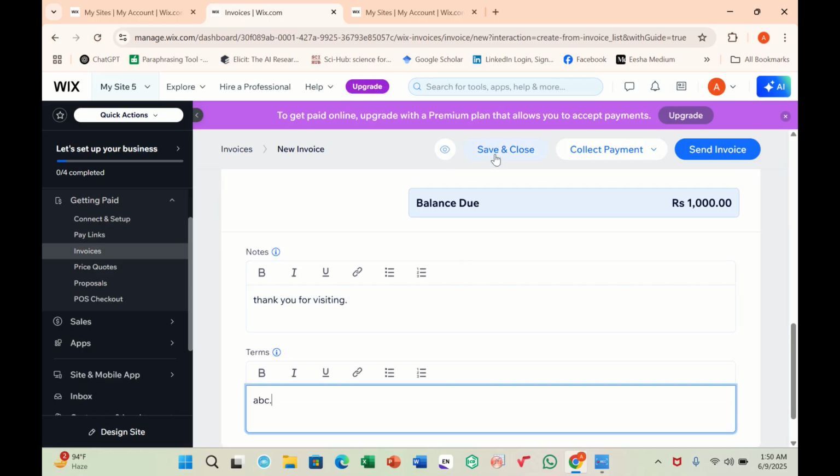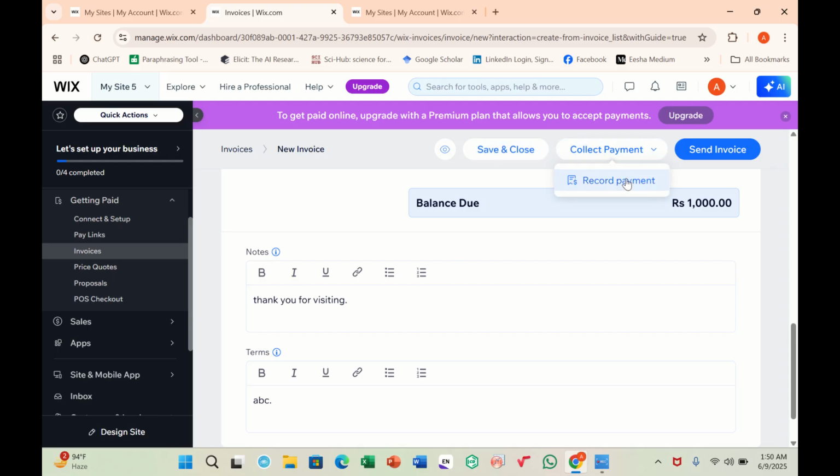Here you can click on save and close. You can collect the payment or record the payments. You can also send the invoice. So you see, this was very easy. There were only a few steps that you had to follow.